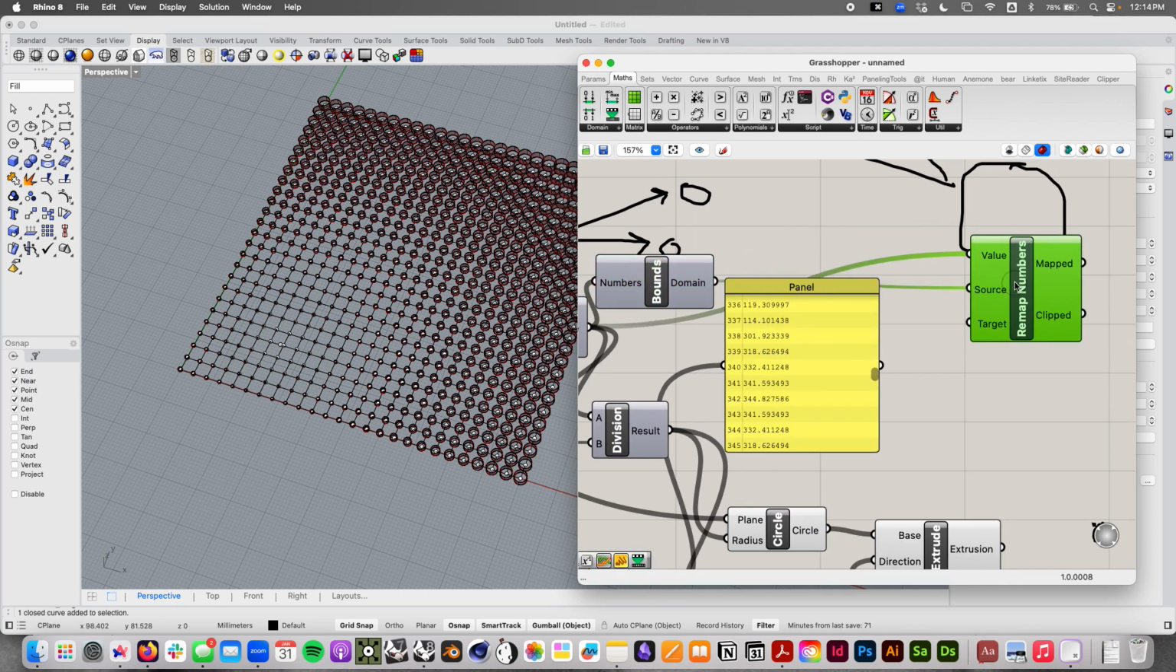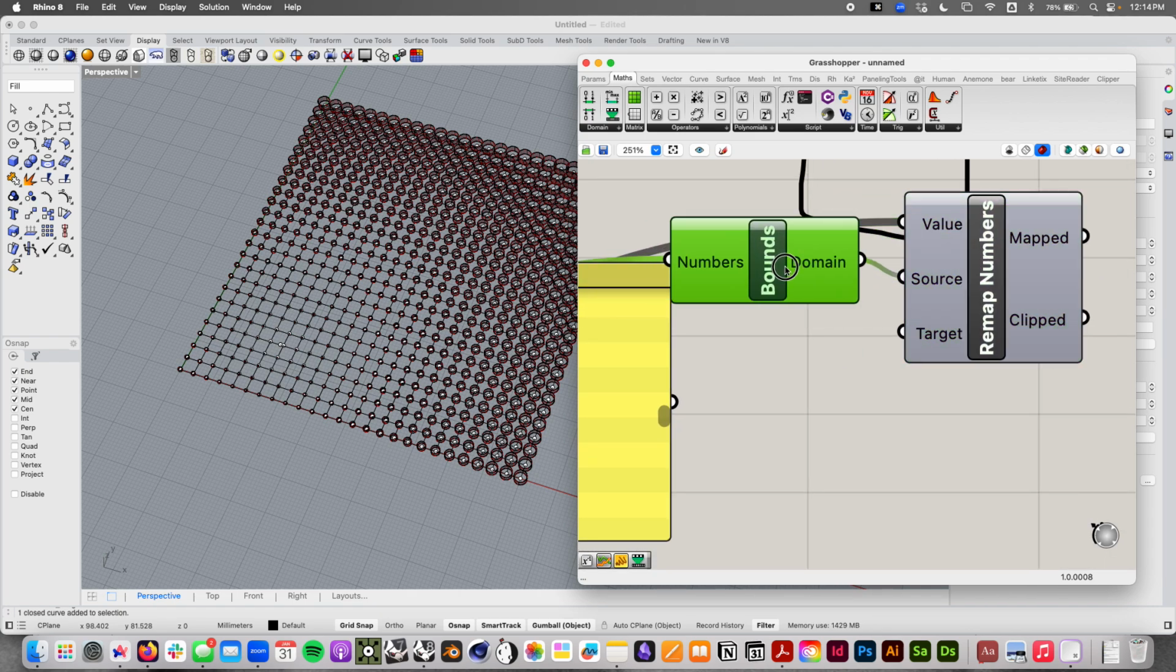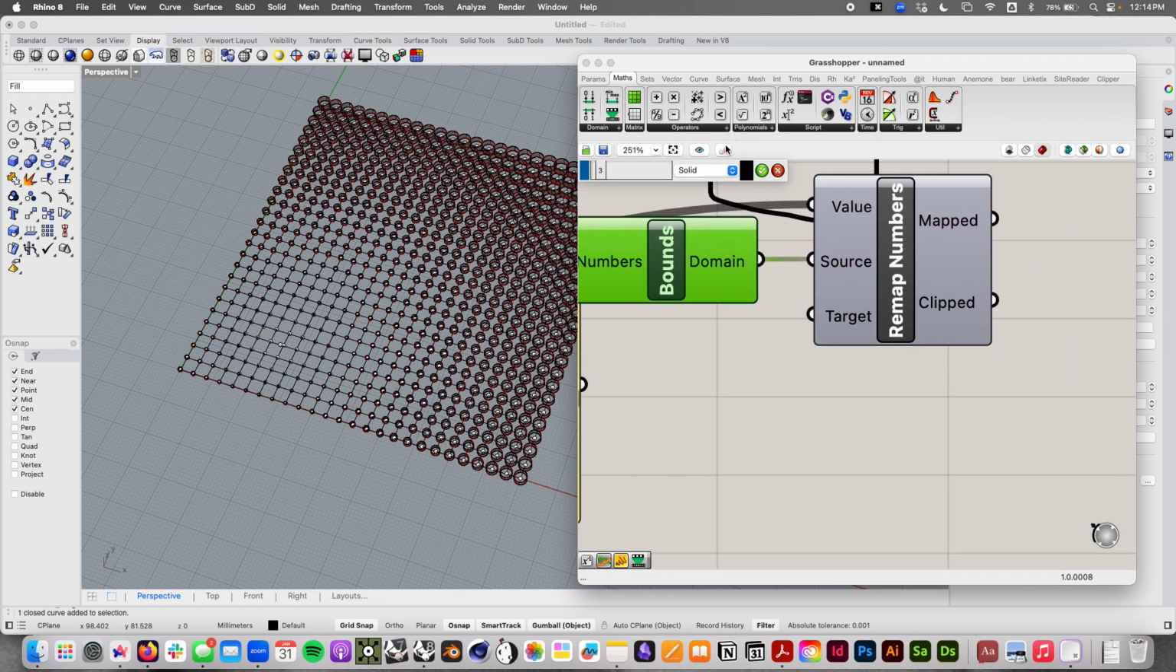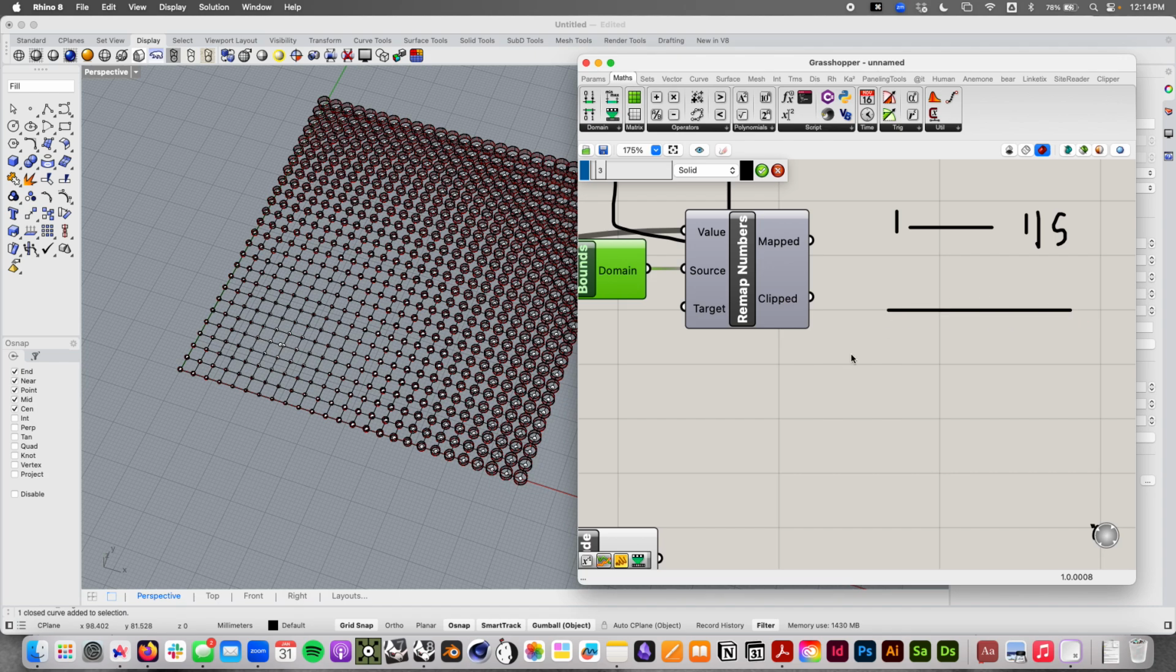Sorry, I'm just going to move this off to the side here. It's asking for a target. So if our starting point is 1 to 115, what do you want that range to actually be? In my case, maybe I want it to start at 5 and end at 25.